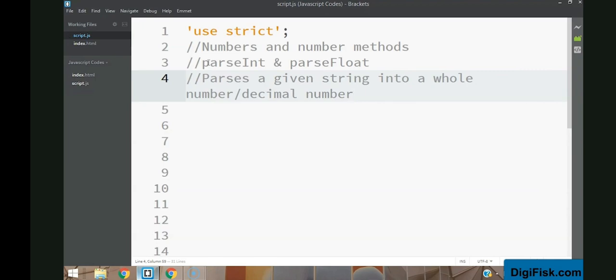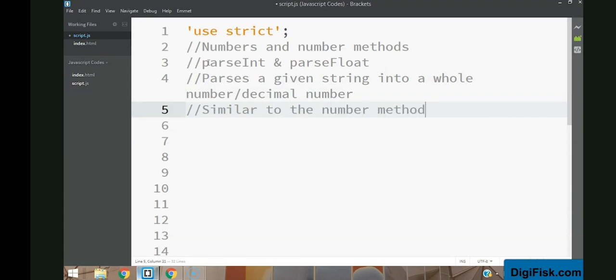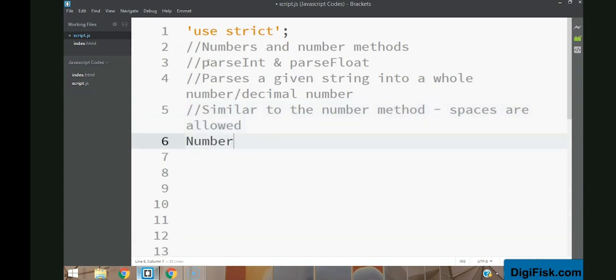Remember, it's similar to the Number method, but unlike the Number method, spaces are allowed. For example, in the Number method, if you give something like 20 30, you're going to get a NaN. But for the parseInt method, this would work out. So let me show you a couple of examples so you understand everything. Let's first look at the parseInt method.